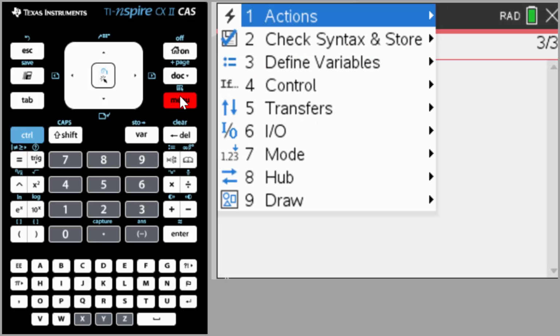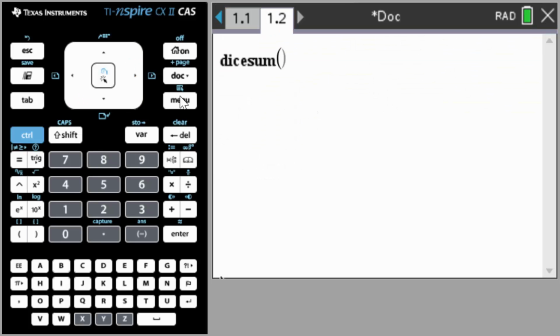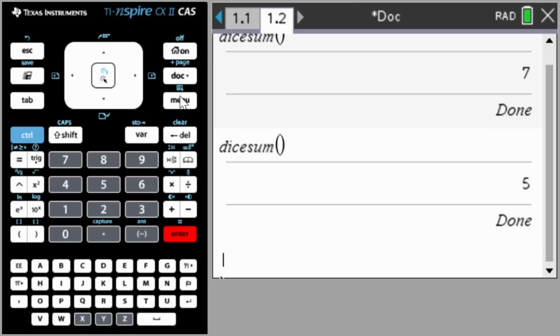Finally, we go to menu 2, and we choose run, and that will save our program and then allow us to run it. Press enter, 2 dice adding up to 7, then press enter again, 2 dice add to 5, press enter again, they add to 9, and so on. So basically each time it's rolling 2 dice and adding them up. And you could just use this program if you wanted to add 2 dice and press enter lots of times.